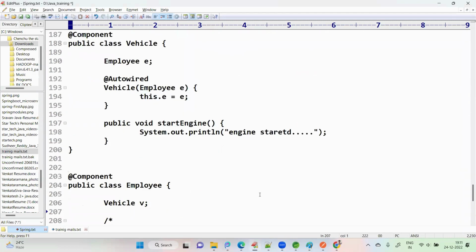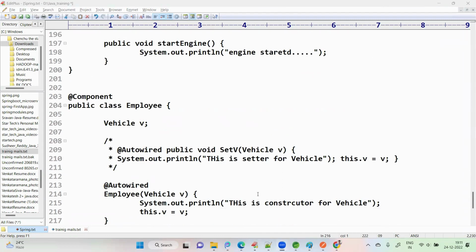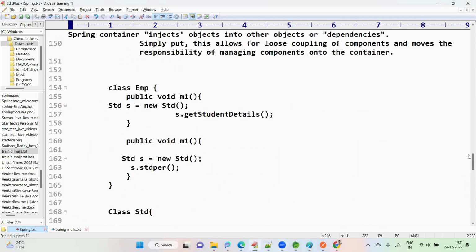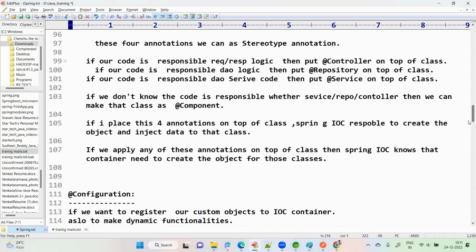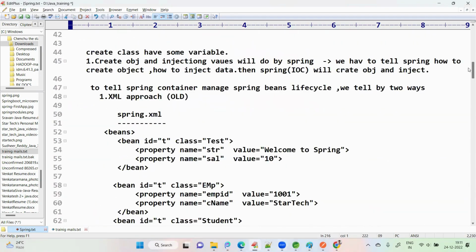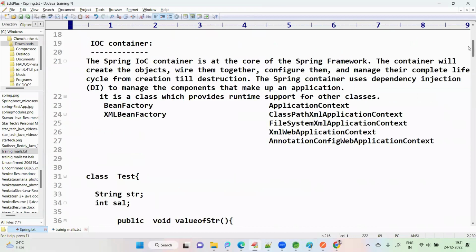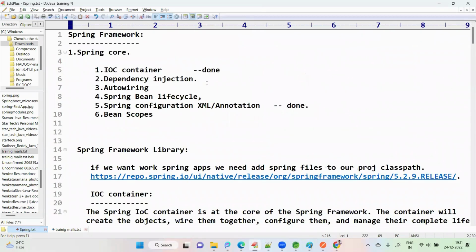Now we know the autowiring concept. How many ways can you inject? By calling the constructor, by calling the setter method, or on top of a variable. The variable also works the same, internally it will create a setter. On top of a variable, if you declare @Autowired, it is equal to a setter method, a setter, not a constructor.